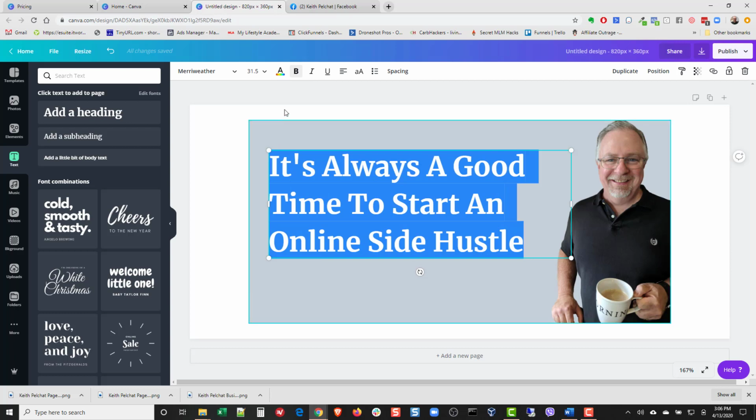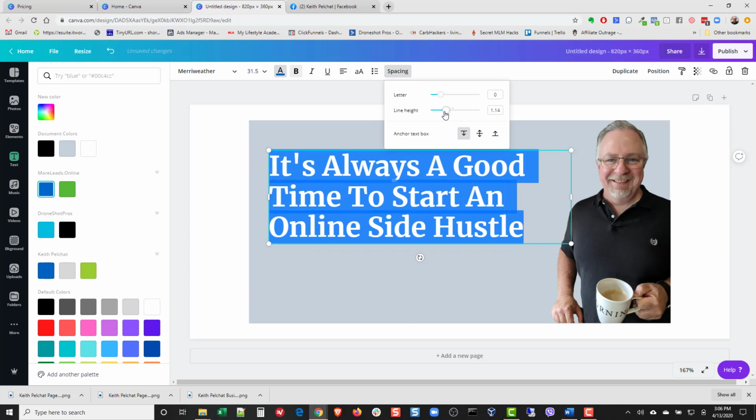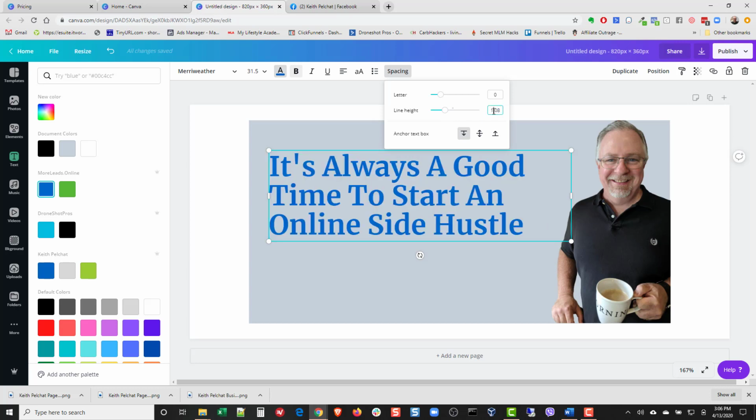So first thing is I'm going to change the text color. I'm going to make it a blue that I use quite a bit. Second thing, I'm going to change the spacing. So I'm going to go to the line height, and I'm going to make that 1.1. Works pretty well, I think. All right, so it didn't get it exactly the way I wanted it, so I'm literally just going to come in here and make it 1.1.